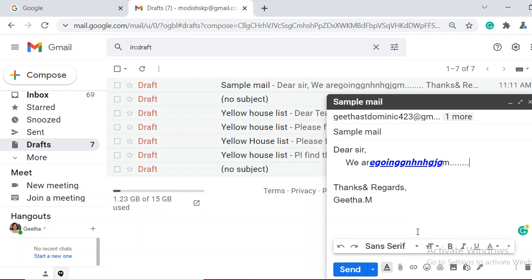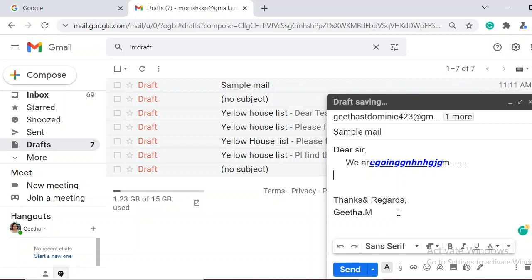Okay, next we discuss how to attach files. We can mention that here: Please find the attached PDF, Please find attachment. That also we studied here. Okay, then how can we attach the files?